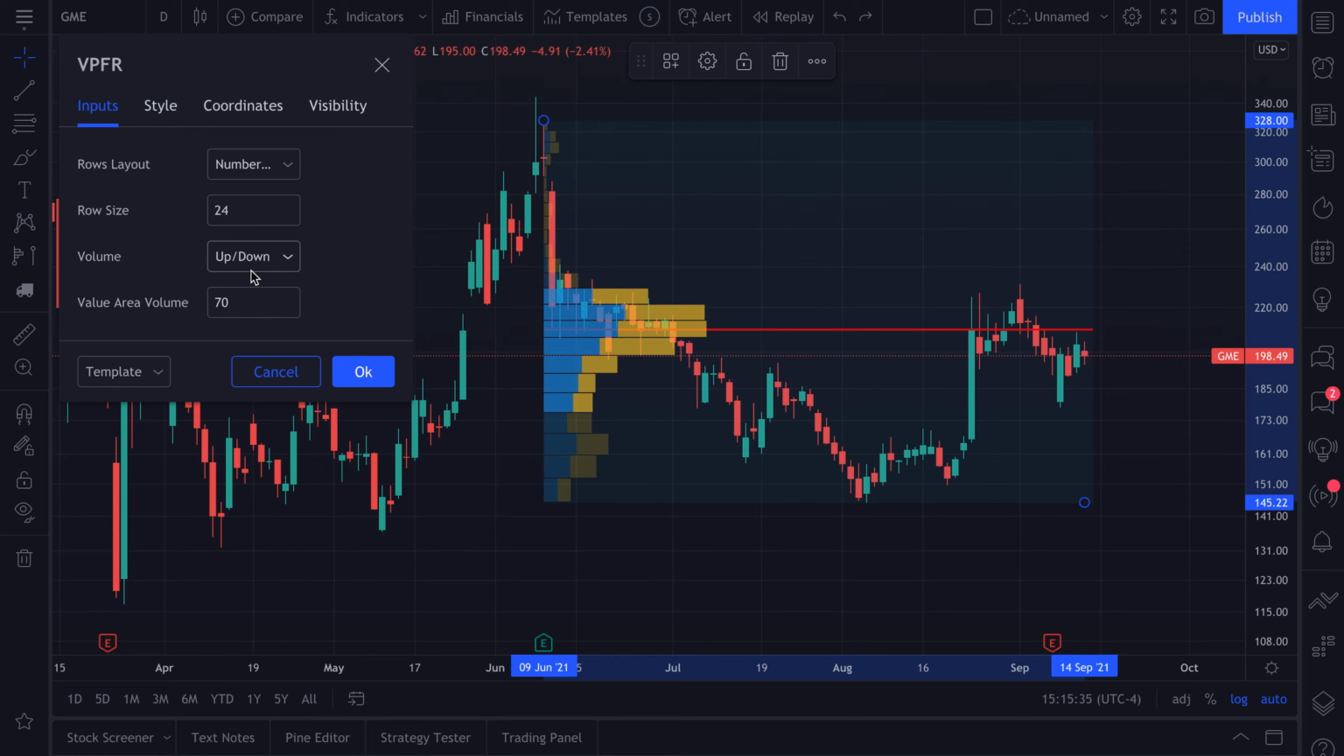So that is an important aspect: up volume and down volume or total. It's completely up to you. Some people prefer to select total because they just want to see the total volume.